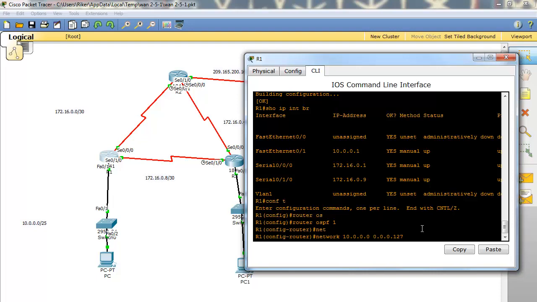Well, 127 is because if you look right here, it's the /25. /25 is a .128 subnet mask. So that's how I know it's .127. If I do a 128, it's not going to work. It won't join its neighbors. So then I have to hit area 0.